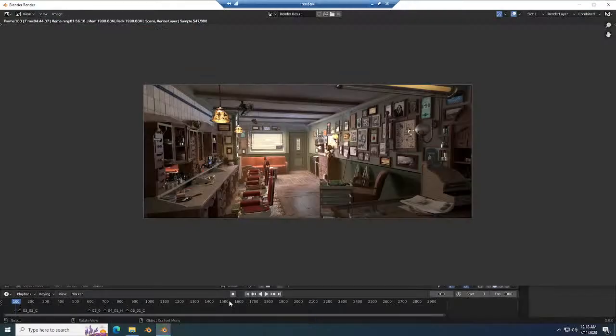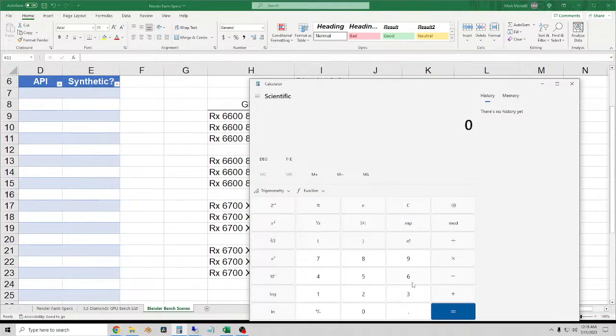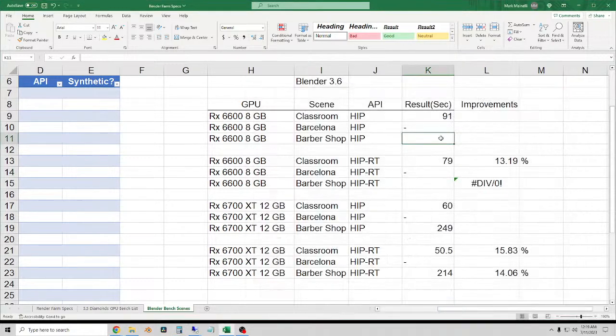Let's check on our little 6600 here. Oh, it got done. Okay, 6 minutes and 41. Yeah, we'll round it up. 6 minutes and 41 seconds, and that was just the HIP version. So the next one should be faster. So 6 plus 41, 401 seconds. Sheesh. That's quite a bit slower.